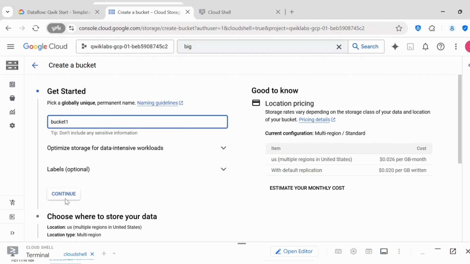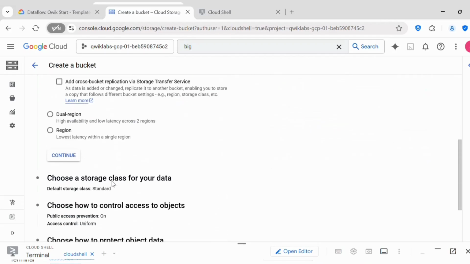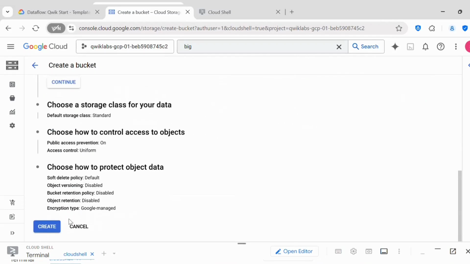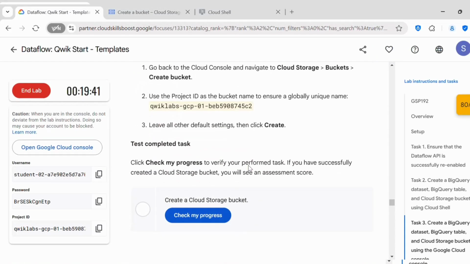I have already created a bucket with that name. The bucket name should be unique. Here you can provide the project ID if you are creating the bucket from the console. Then select the location type and click on create. This way also you can create it from the console. I am not creating it because I have already created the bucket with this name. You can click on check my progress. This should be complete now.